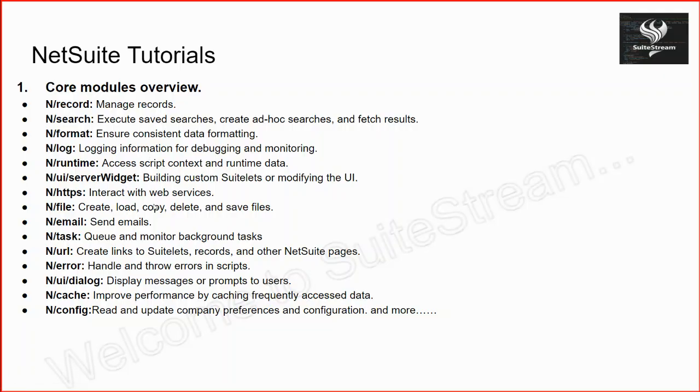When we are trying to write any script and we want to load any data, or load any record, or fetch any field value, before that we have to define that module. After defining that module, we can get access and load the record. So these are the few modules I have just listed here, and we'll go through them one by one. These are the core module overview.